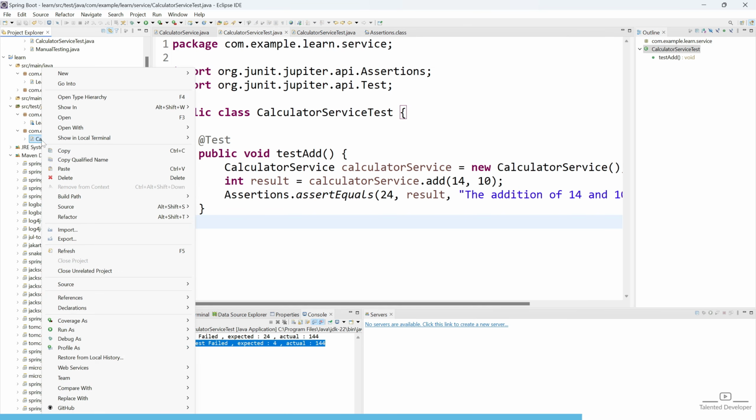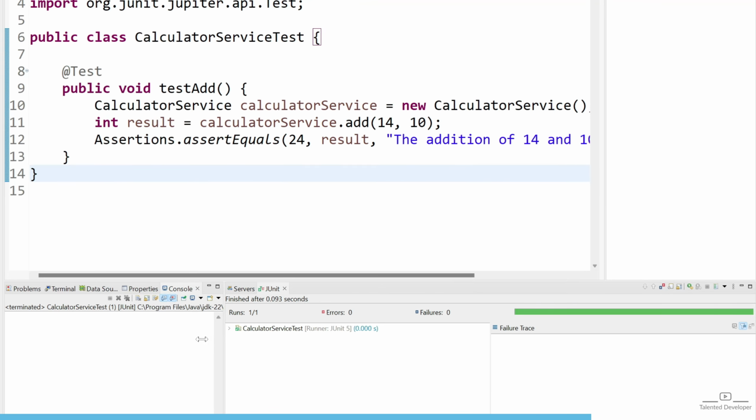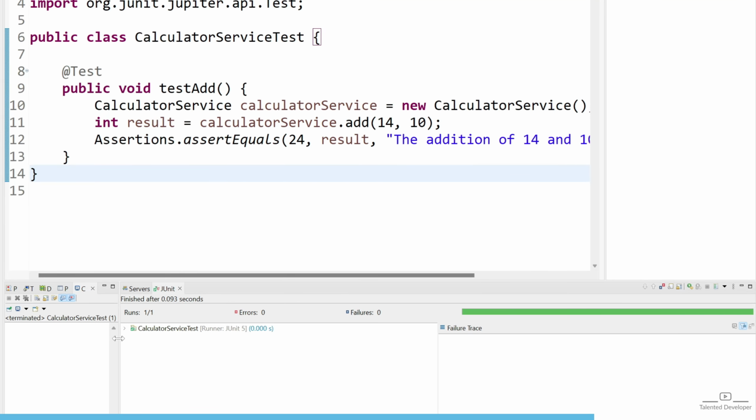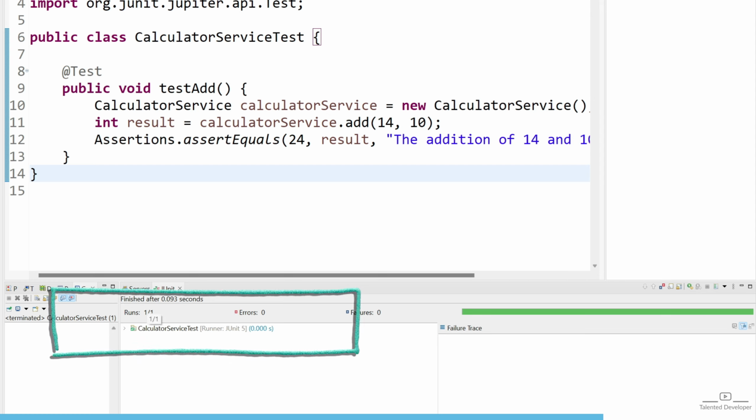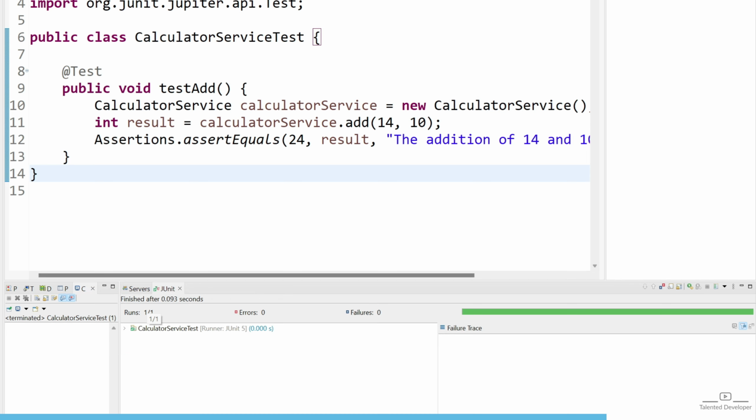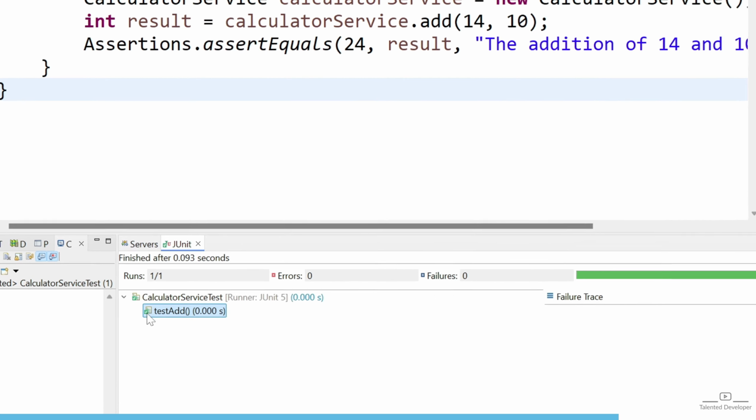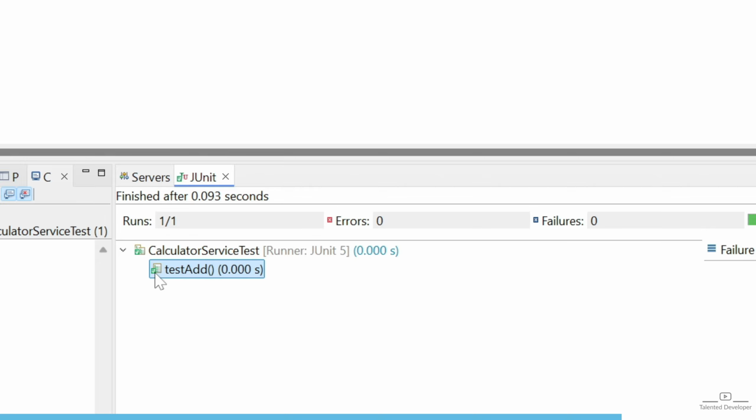Just right click, run as, and here you can see the option JUnit Test. So let's run. Here you can see we are getting green color. Green color means our test case has passed. You can see 1/1. That means one test case ran out of 1, and we got 0 errors and 0 failures. And if you open it, you can see the small green tick mark. That means our test case executed perfectly.